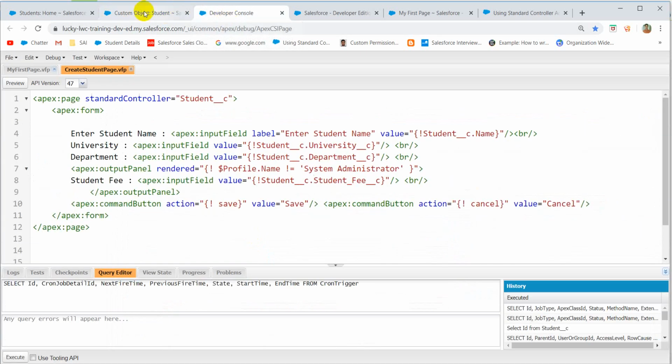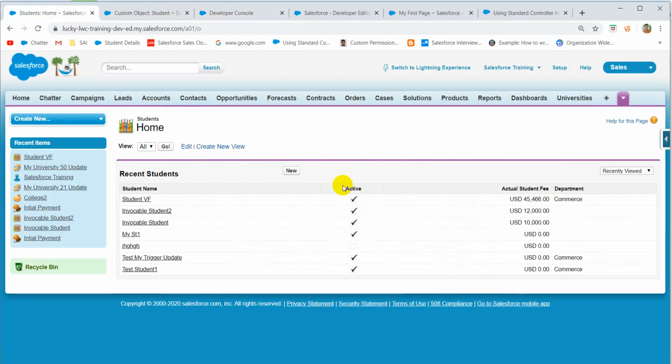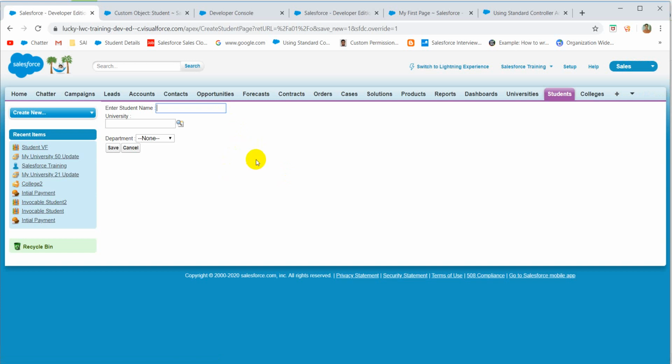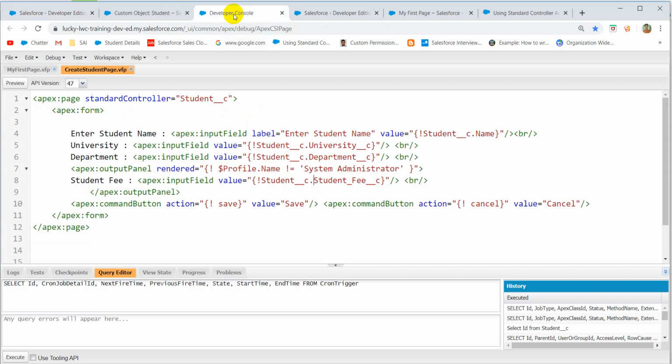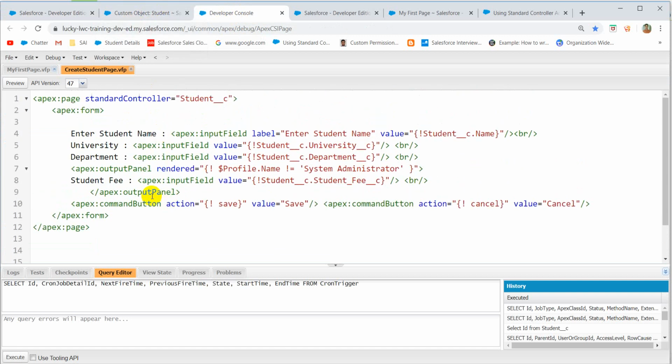Now here, let's say refresh, use this. It will go to the Salesforce page. So this is how you have to use the standard controller, and then how to override the new button. Okay, standard buttons, how can you override? If you want to override the standard button, then you should use the standard controller in the Salesforce page. Okay, this is how you have to use rendered.